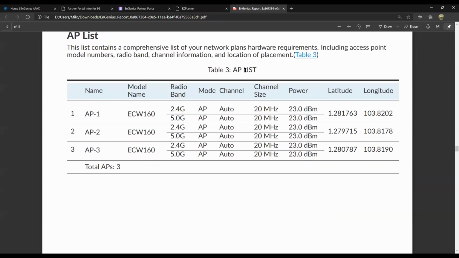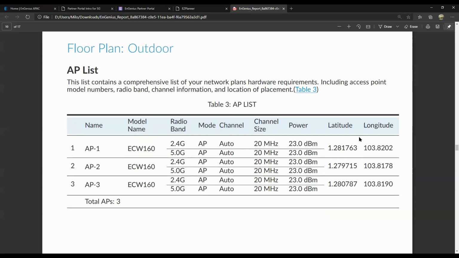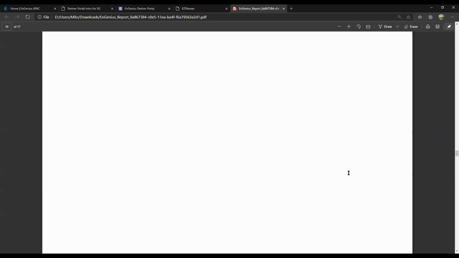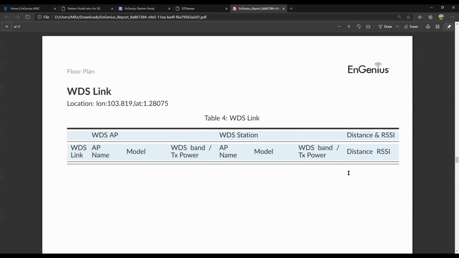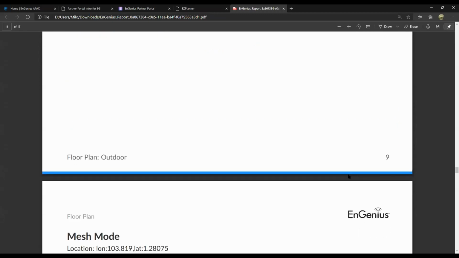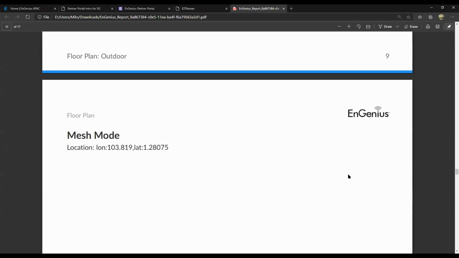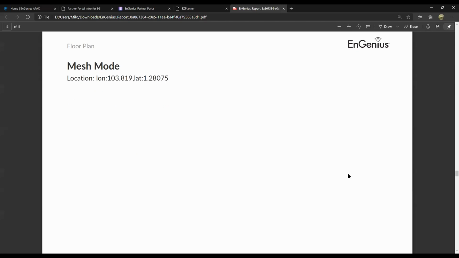So for the Google Map plan, it has additional set items right here, such as the latitude and longitude on Google Maps. I don't have a WDS link, so this part is blank. So if you have mesh, it will also show you that here.